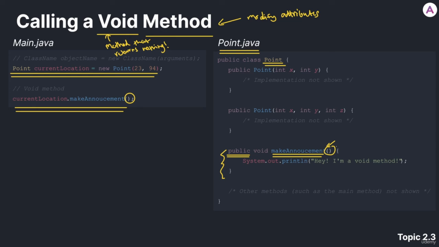And a pair of curly braces, and this denotes that whatever is inside the pair of curly braces will be executed by the program. What do we have inside the set of curly braces? Well, we have one statement, and it's a System.out.println line, which is basically we're going to print whatever's in the string to the console. So it's going to say, hey, I'm a void method. So whenever we say currentLocation.makeAnnouncement(); it's going to, basically, every single time, print this statement. Hey, I'm a void method.